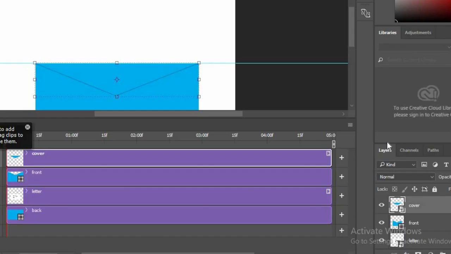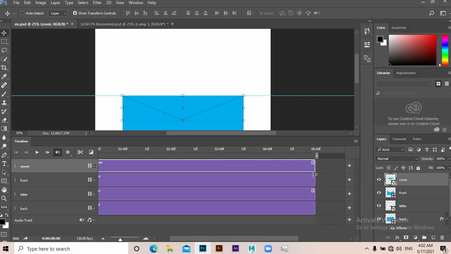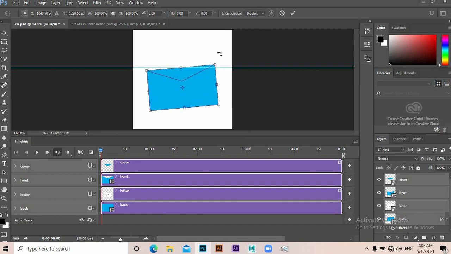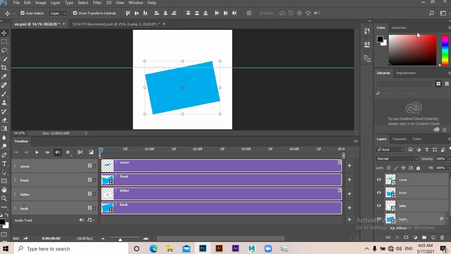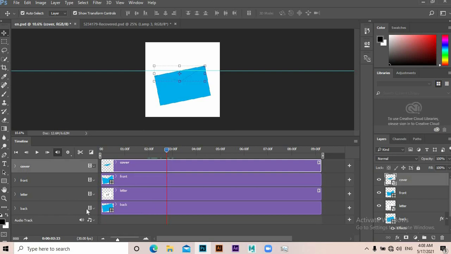So we see four layers on the timeline. Those four layers are the same layers here. Photoshop gives us 5 seconds, but we can increase them if you want. If you drag any layer to any side, the time will be added. So let's flip our envelope like this, because it's going to come from here, then go up. Increase the frame. Remember, 24 frames makes a second. So let's animate our envelope.